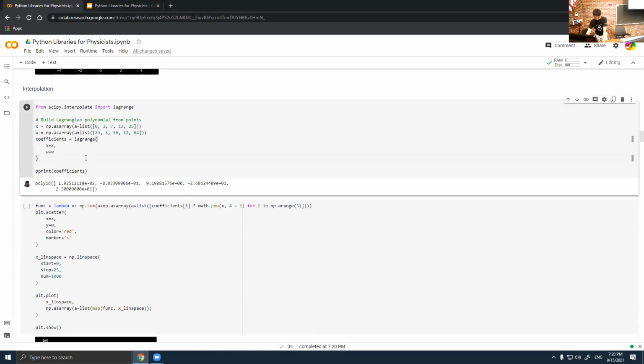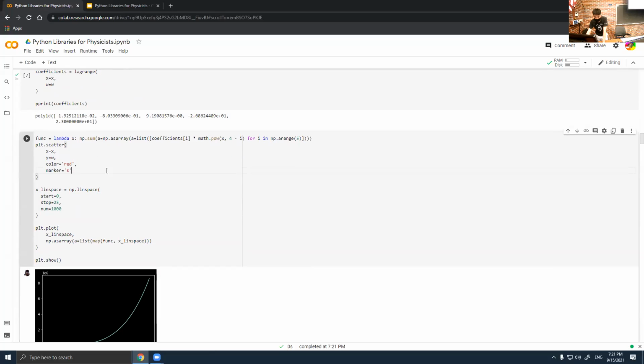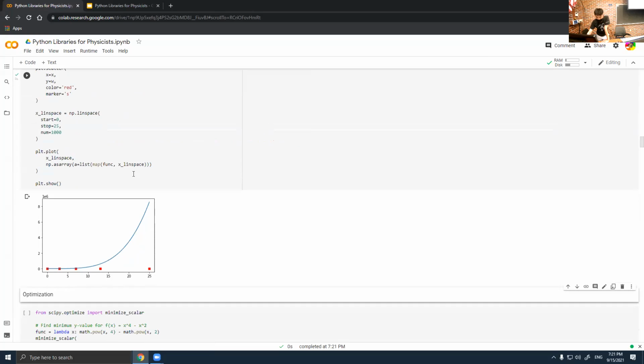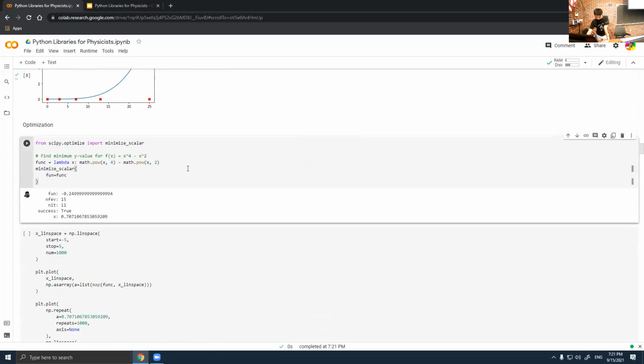Interpolation is not from high school math, I believe, but if you've taken numerical analysis, you probably know what it is. It's just trying to use a few points and then find an appropriate polynomial that estimates the true function, which you don't know. And optimizing is like taking the derivative and finding the global maximum or minimum along some function.